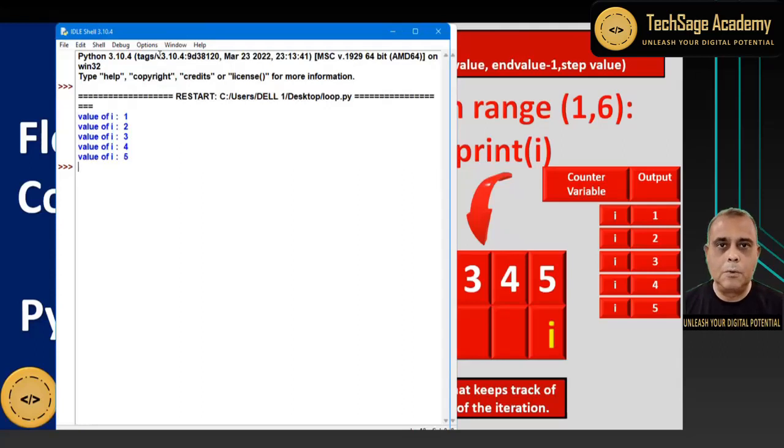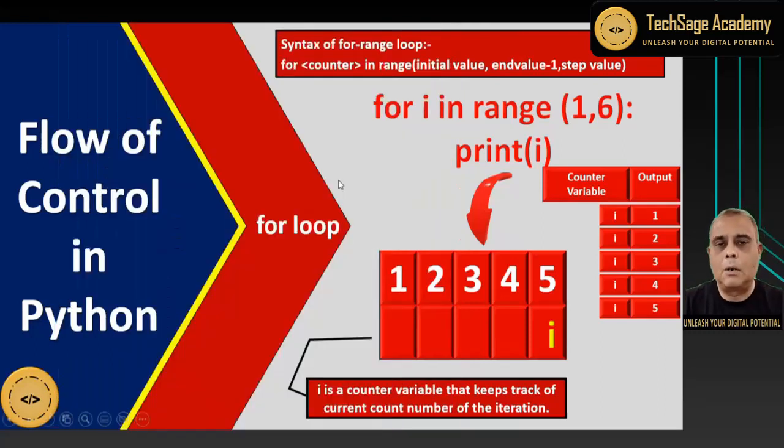And you can see the output value of i: 1, 2, 3, 4, 5. It has not executed for the sixth value. So this is how a for loop works with the range function. Now, what is the role of the counter variable here? The counter variable is responsible for keeping track of the count, for how many counts the loop has been executed.